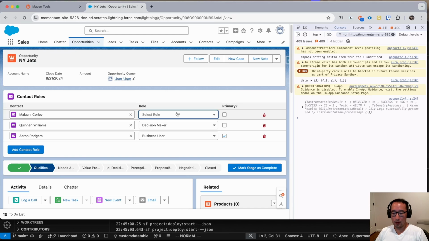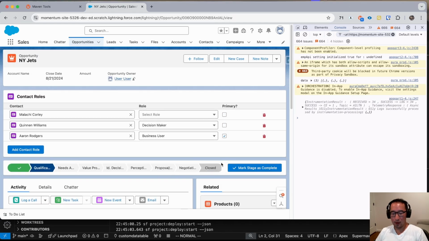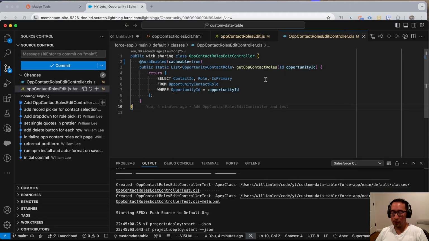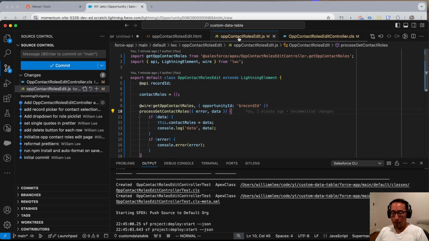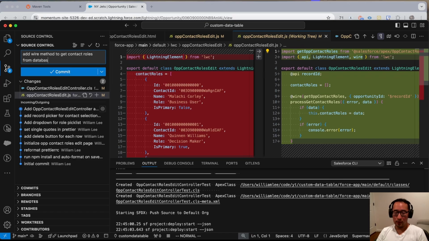There we go. Great. And I think Malachi Corley's role doesn't show up because I picked a role that is not within my picklist. Good. Okay, so this looks great. And we can see our data here. Contact is primary role. Perfect. All right, so that just works. Okay, so we could get rid of this. And we have this and this. Okay, so let's just go ahead and commit this. Wire: add wire method to get contact roles from these.